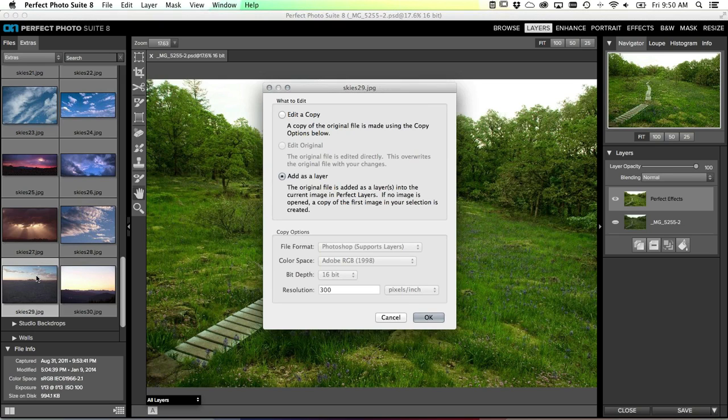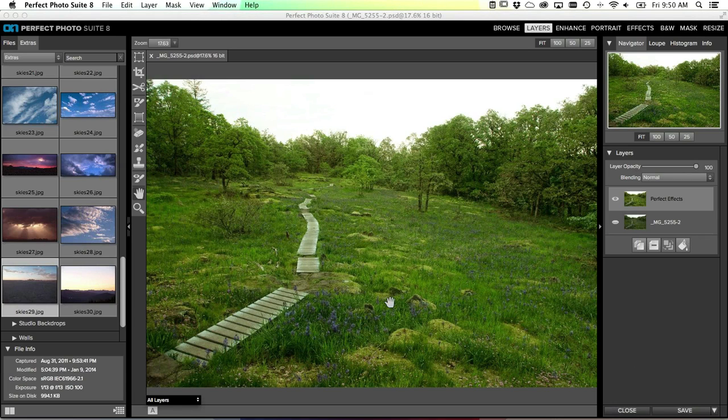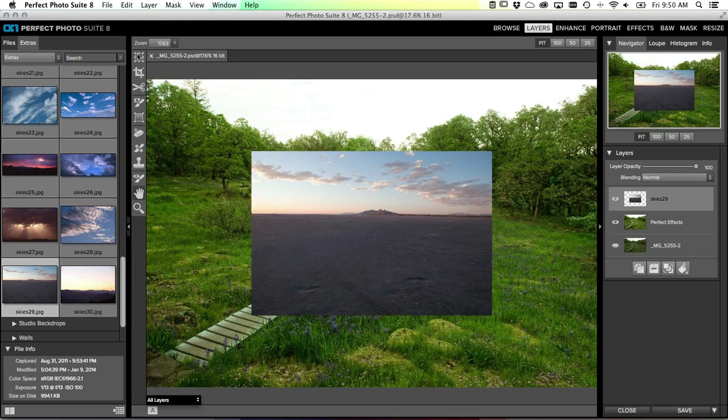I just double click and use the Add as a Layer option. So rather than opening it as a new file in a new tab, it's going to insert it as a new layer in here. Now I'm using one of the built-in ones, but if you have your own sky you want to put in, you could go back to Browse or back to Lightroom, wherever you manage your images, and then use that Open as a Layer option, and it'll insert it in just like this as its own layer into the scene.